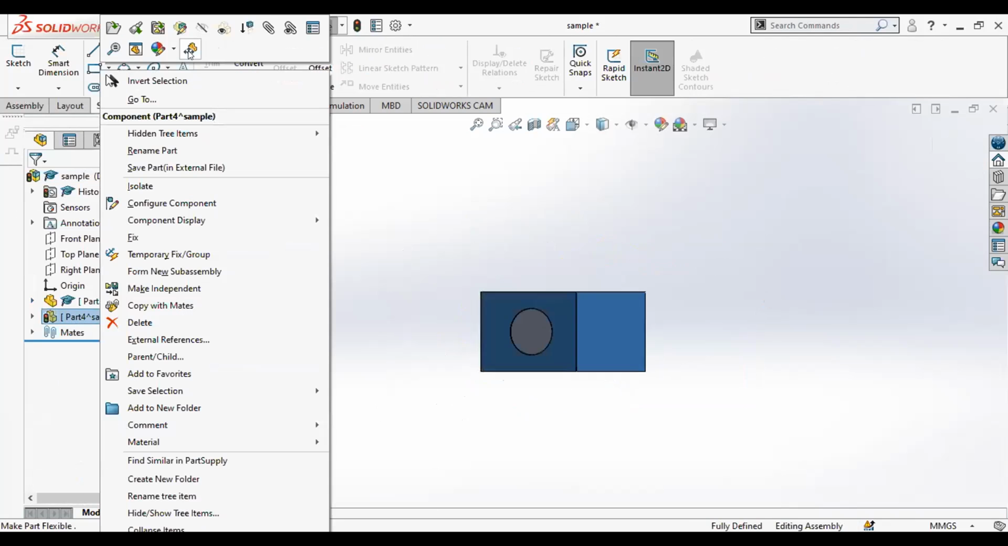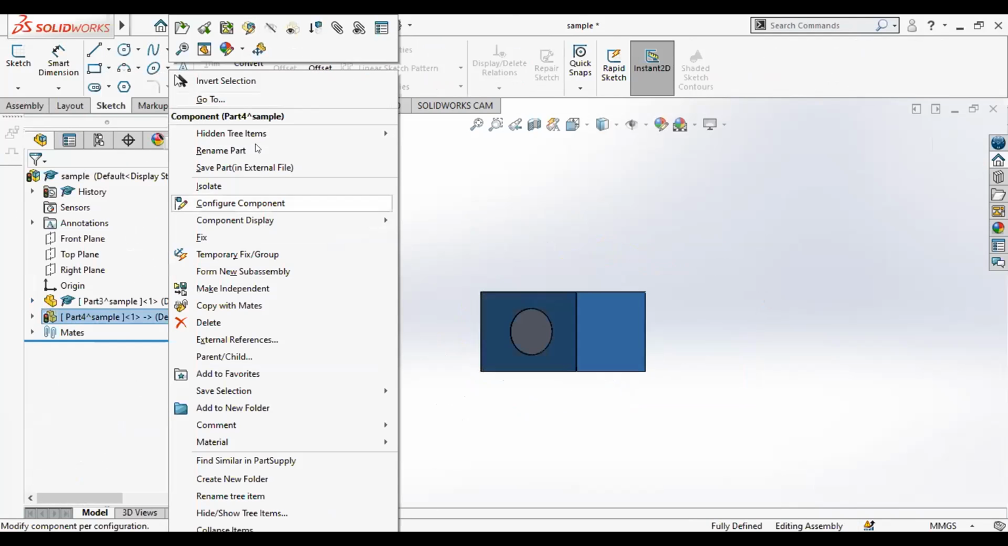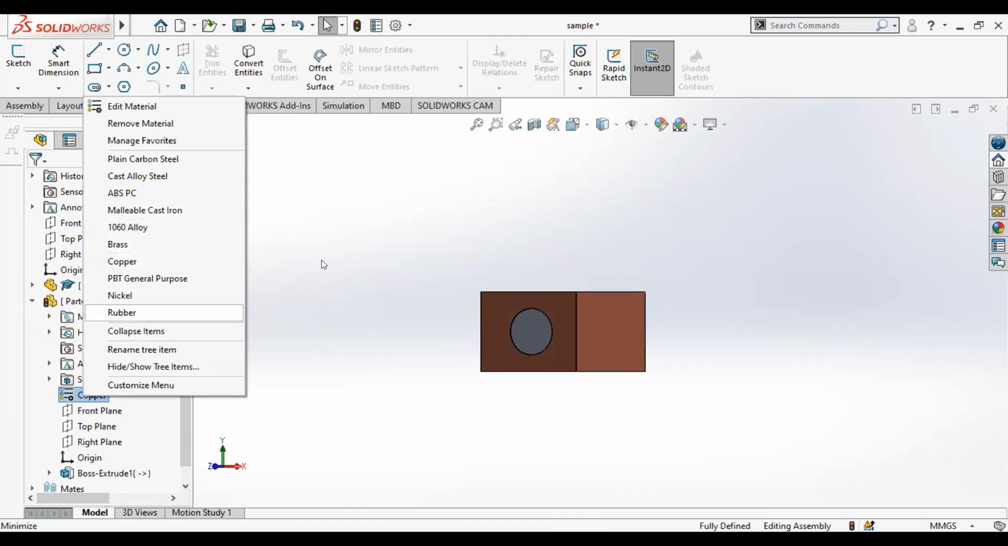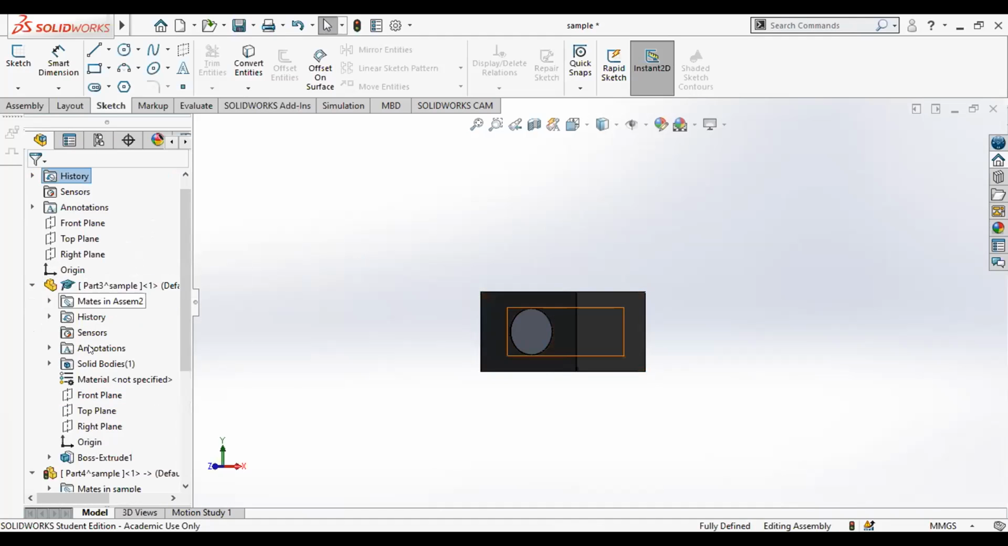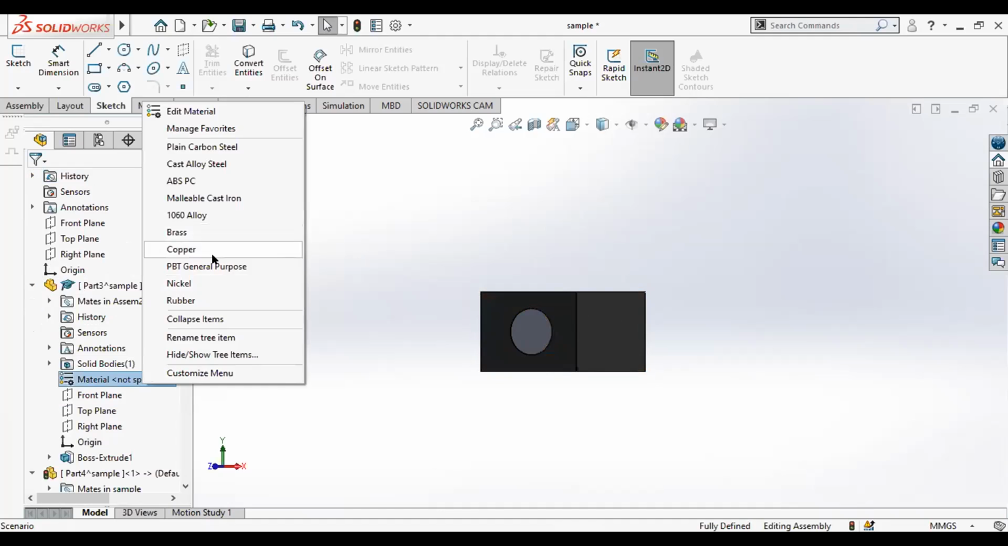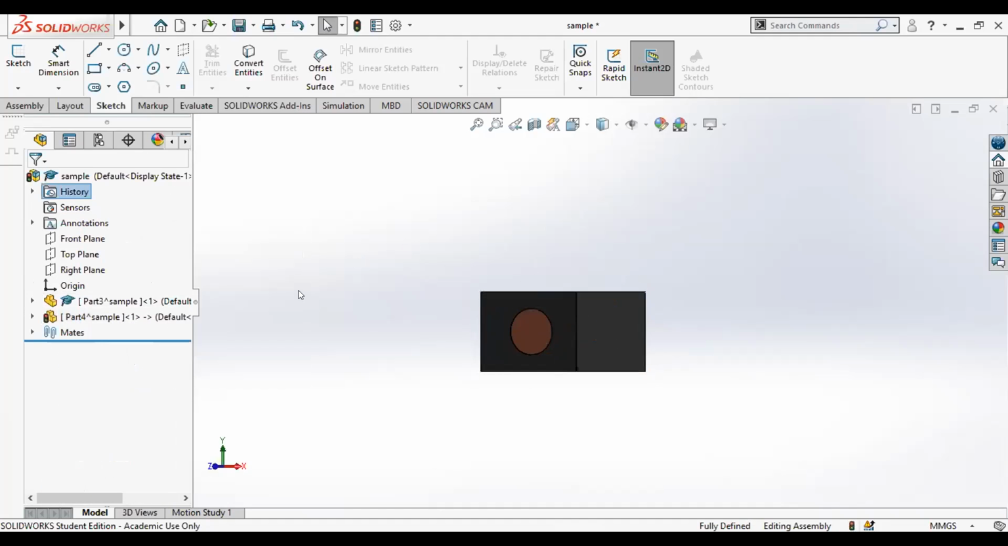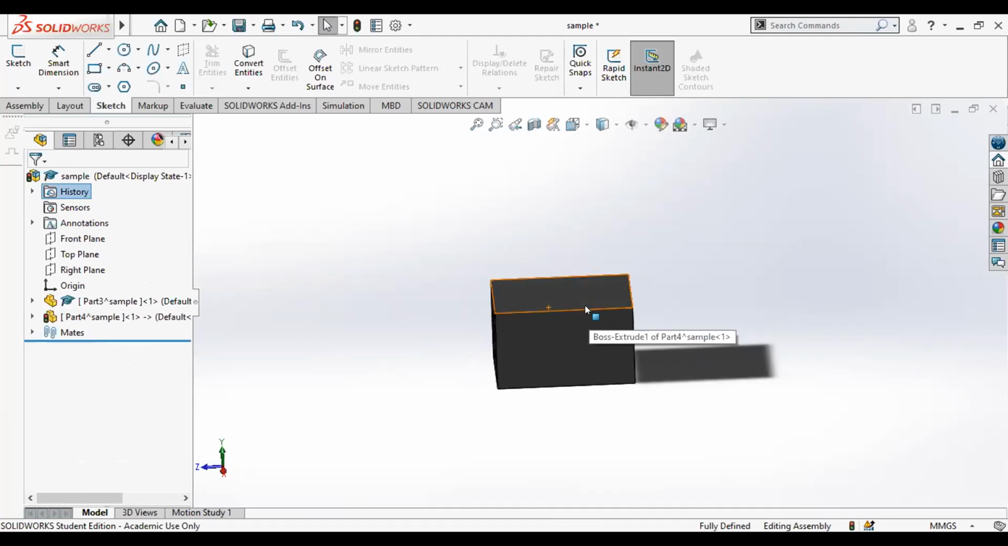Let's say I assign the material. Where's my materials? You assign the material. Let's say I make this from rubber, and this one I make from copper. This one, we call it an assembly.